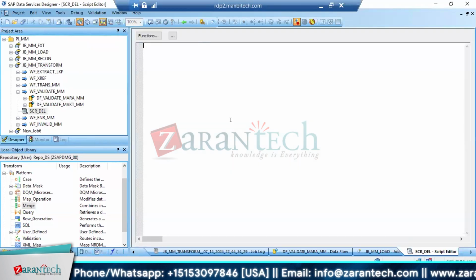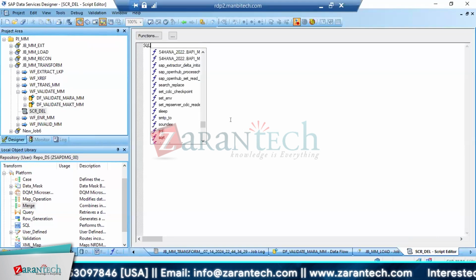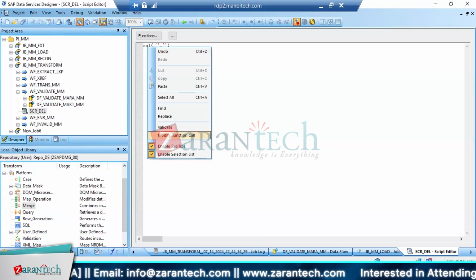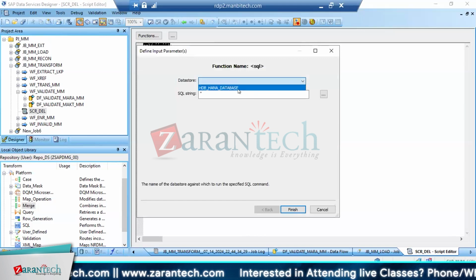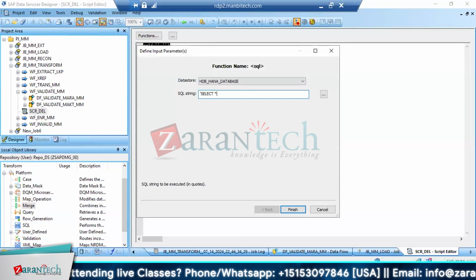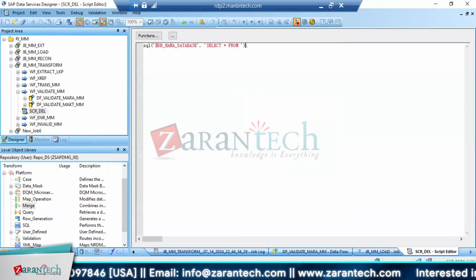Now inside this, I will write a SQL script. I need to remember how we do it. I think here I need to give the data store name. What is the data store? HANA DB. What is the script? As of now, let me write select star from something, and let me finish. Now, how this SQL script works is it just points to this data store connection.